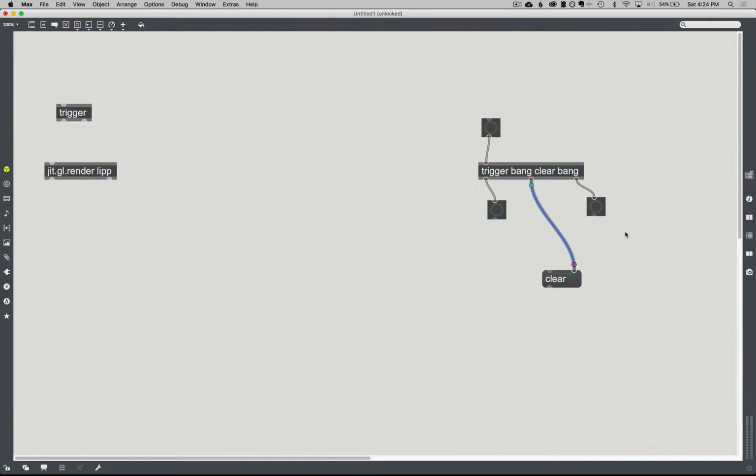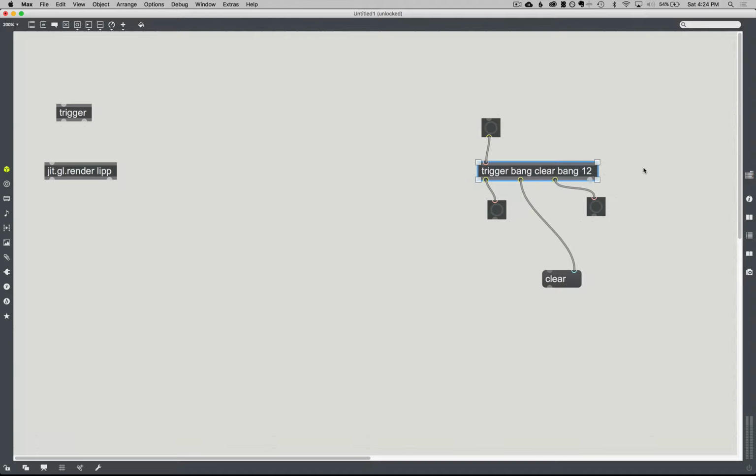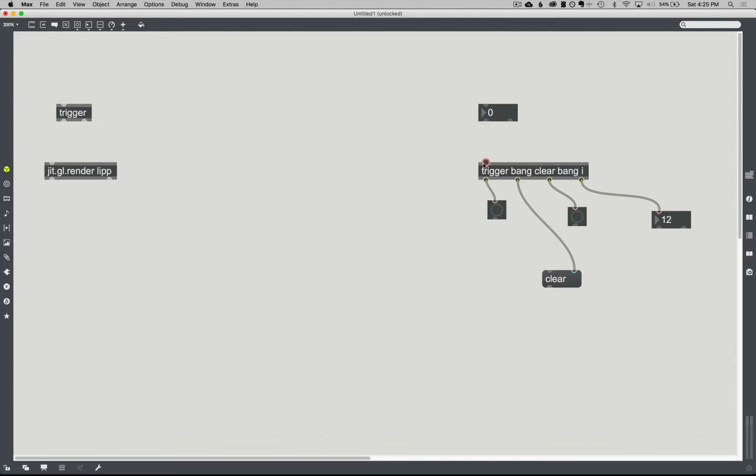And now it passes that message clear. I could also add a 12 here. And I make an integer box, and I'll pass 12 along. One thing that's cool is, if you just use an I for integer, it doesn't need a bang to trigger. Anytime it receives any information, it'll pass that along, if I have the right symbol right there.